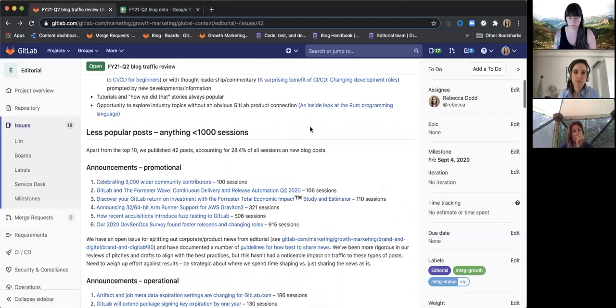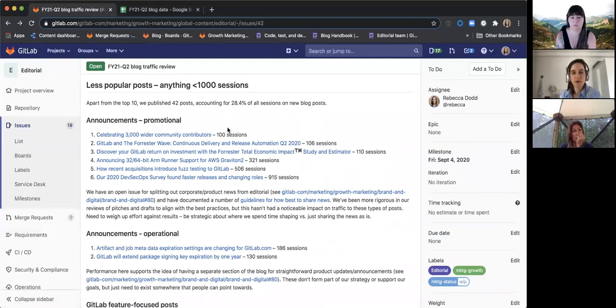So moving on to posts that got fewer than 1,000 sessions, that's our baseline expectation. If we publish a blog post and it doesn't get more than 1,000 sessions in the quarter, we look at that and say, okay, what did we do wrong here? Is it just a topic that's not interesting to our audience? Was the angle not optimized for our audience? Just why didn't it get as much traction as we expected? So I've grouped these into categories.